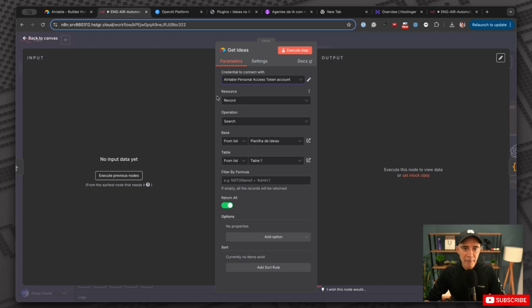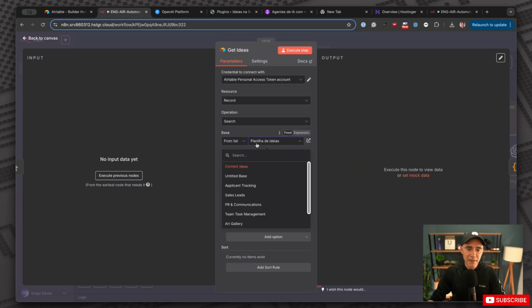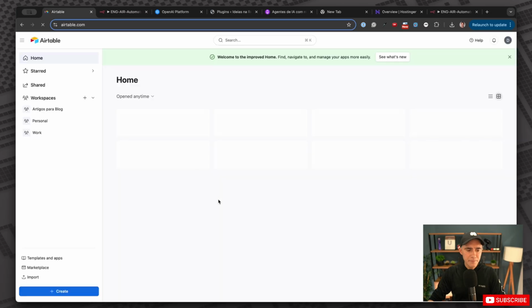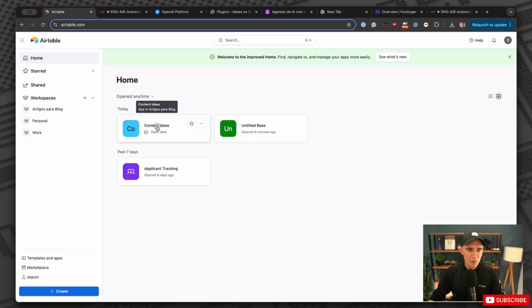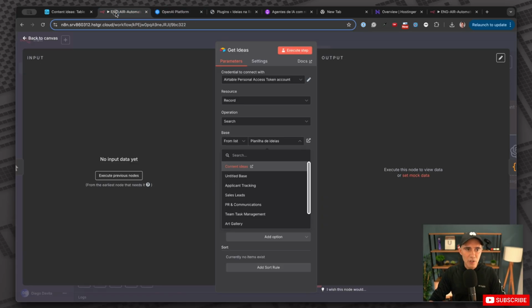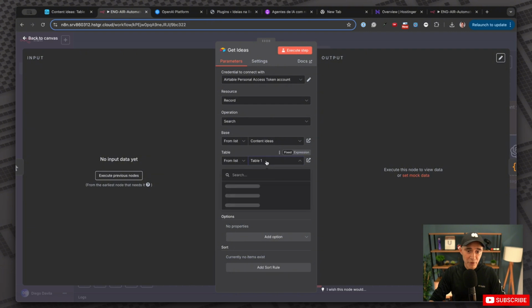Here we are choosing the resource. So we want to work with the base or with the record. We want just a record. We want the lines. The operation here, you select search, so you will get all the lines. And here on the base, you will select basically the name of your database. So if I go back here, let me return. I have the content ideas database. You see content ideas, and I have the table 1. So if I come here, you see that I have content ideas here. This is the specific name for my table, for my spreadsheet, which is good. So I select both of them, and that's all I have to do.